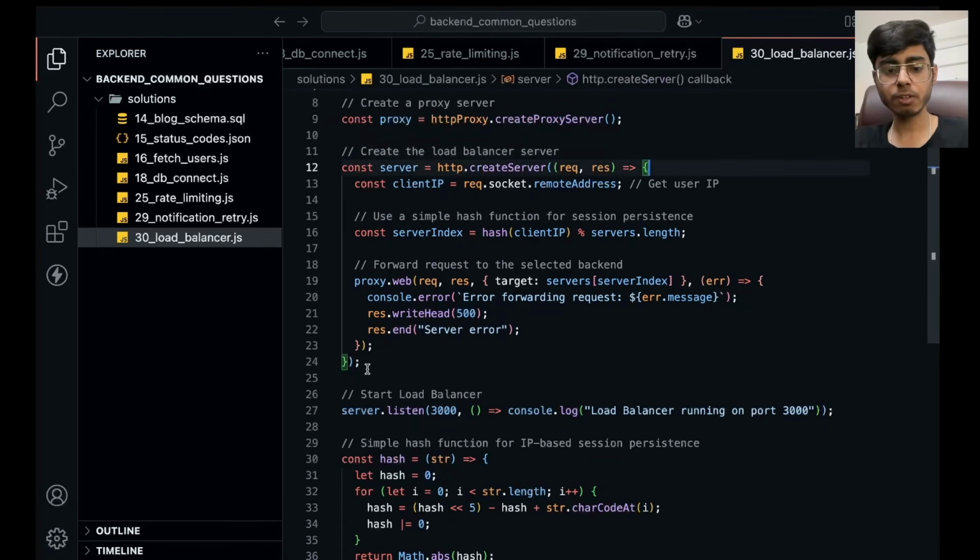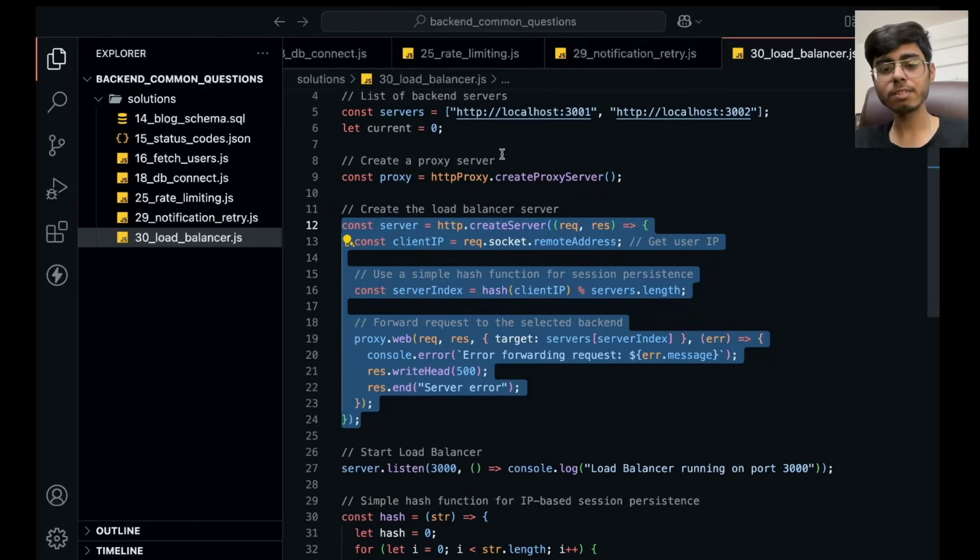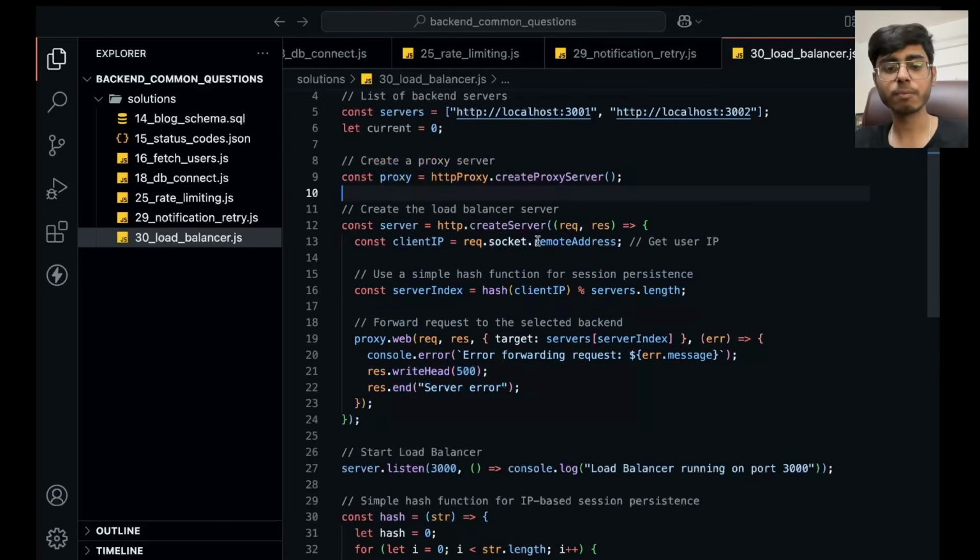Create the load balancer server. And this is my server, which is a load balancer server, right? So just http.createServer, as a normal server you create. Proxy means on behalf of, like in college, at the time of attendance, you put the attendance of some of your friends, right? So that means you are doing a proxy. That means on behalf of someone else, you are doing some task. So that's why this is a proxy server. On behalf of some other server, it will do the task. So this is what is meant by proxy, right?